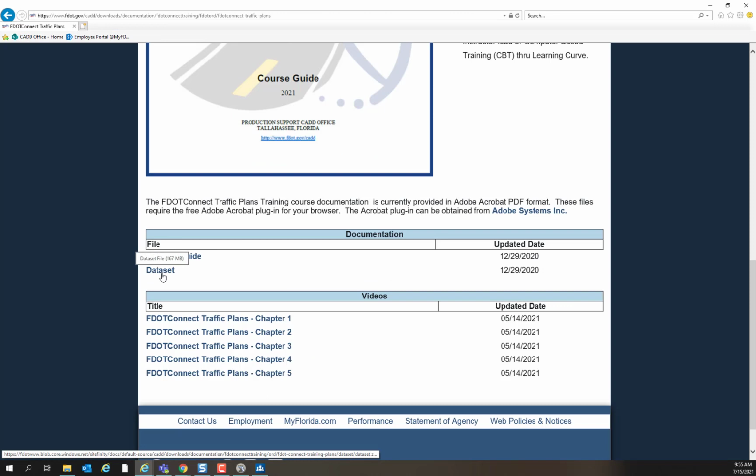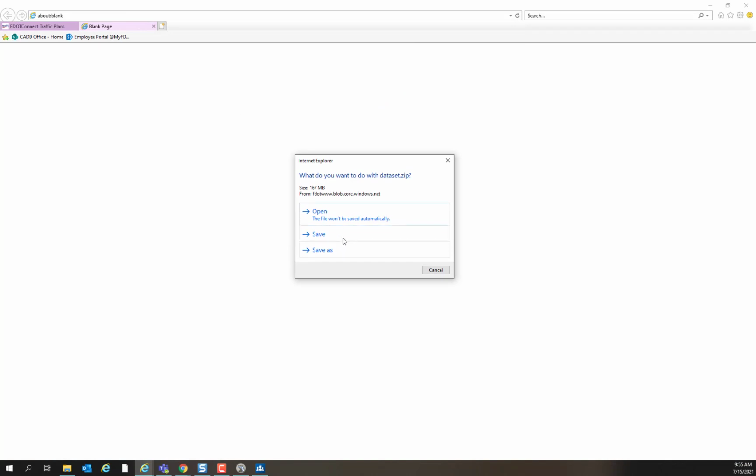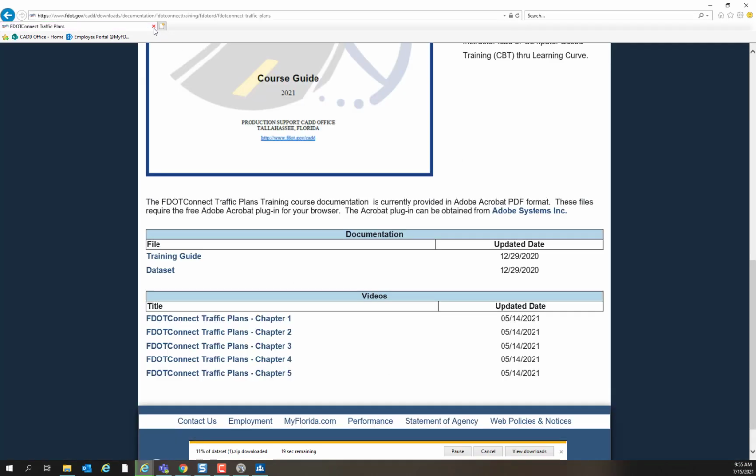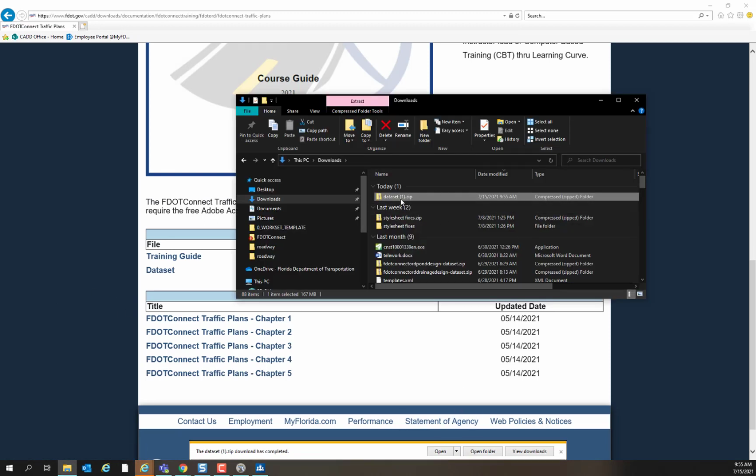This is the data set. Let's go ahead and download the data set. I'm going to save the data set. It's going to take a minute to download. I have the data set downloaded. I've downloaded a number of data sets for training, so this one has been appended with a 1 on the end, but yours should just simply say dataset.zip.